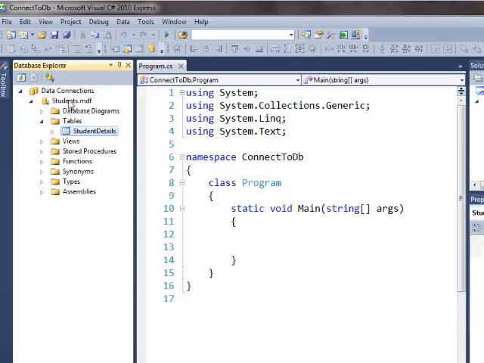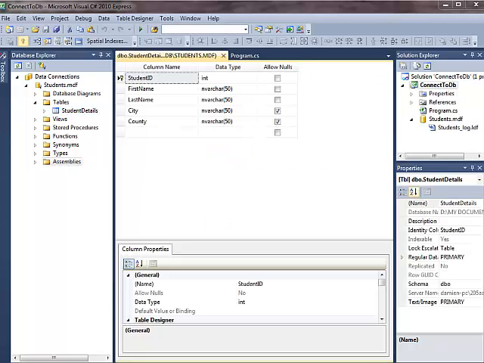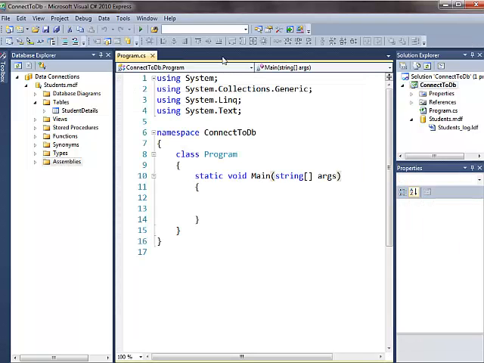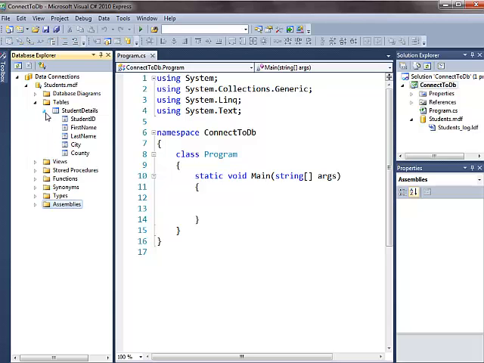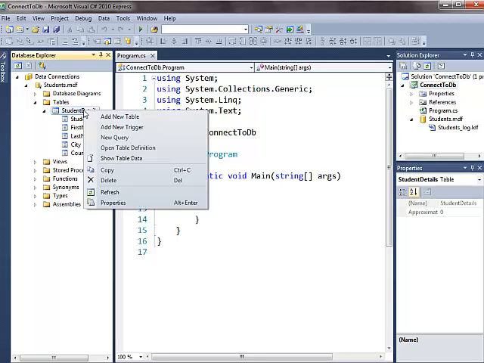If I want to enter some data, all I have to do is right click student details. If I click the icon to the side, I can see the fields I have in it: student ID, first name, last name, city, and county. What I want to do now is show the table data. There's going to be none there.